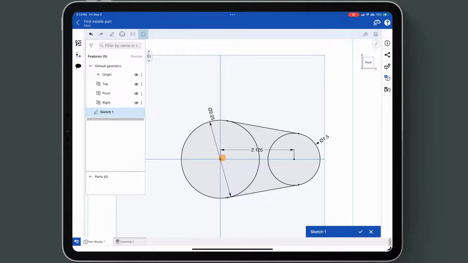I'll add a few more dimensions to finish this part. I'll need 2 more circles. I'll add an equal constraint and dimension one of them.